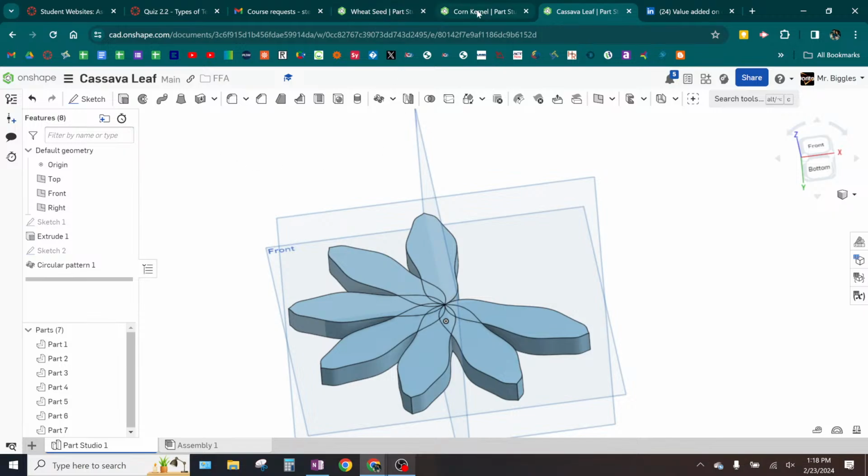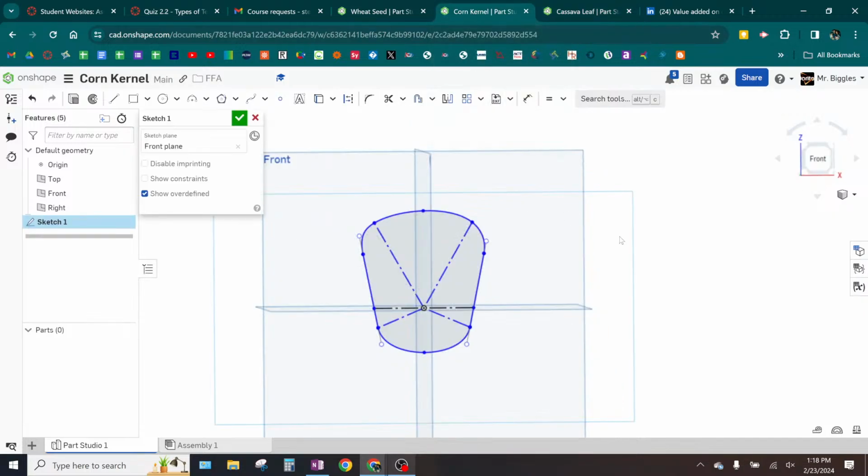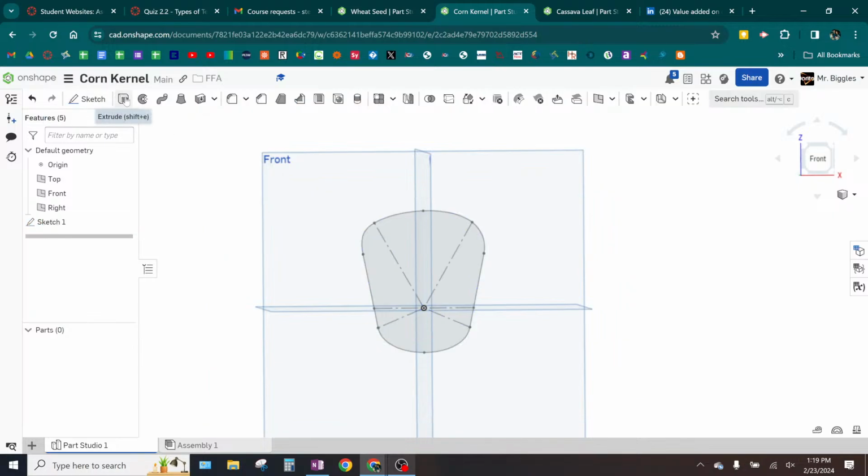Some other things that you could do. How's the corn kerneling going? Yeah. Do you think that this approach is going to work for you? I think so. I just have to figure out how to make it all look even.